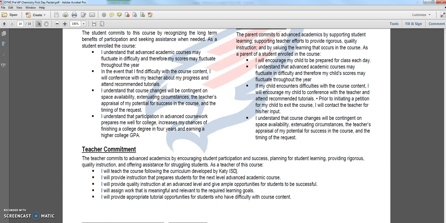We're going to provide quality instruction and give ample opportunities for you to be successful here. We're going to assign work that's meaningful and relevant. There will be no piles of homework. There's not going to be anything designed to be an obstacle. It's all meant for you to learn.